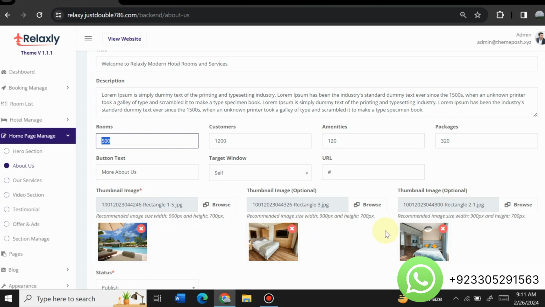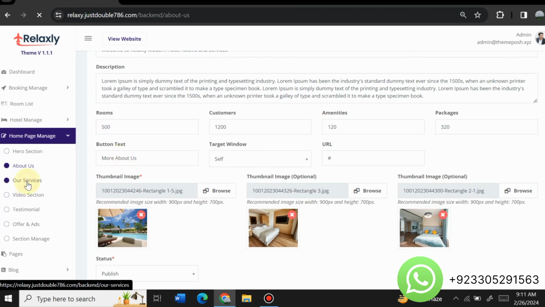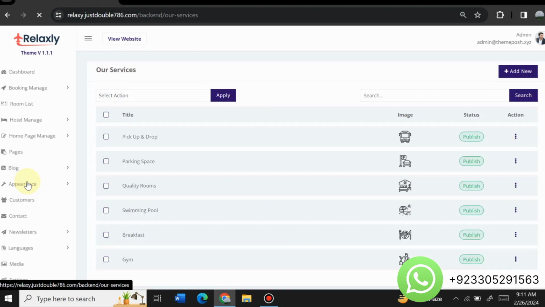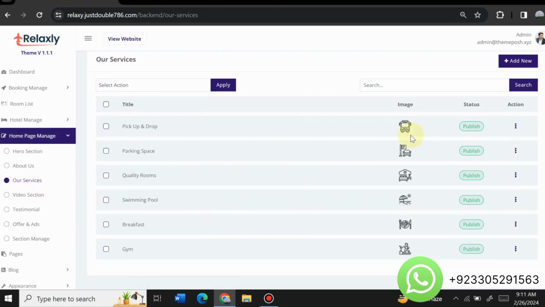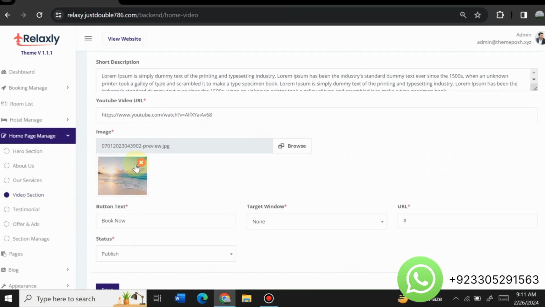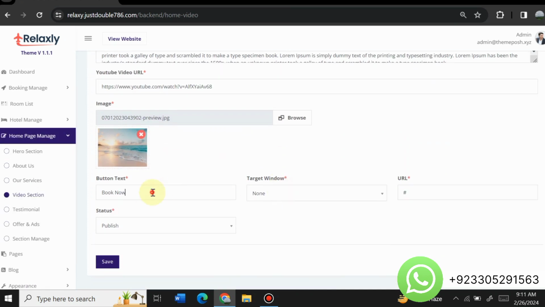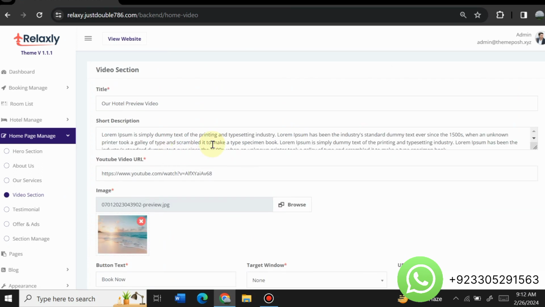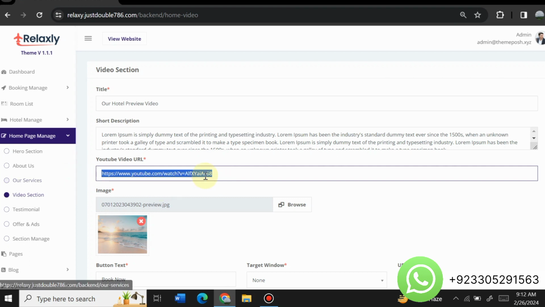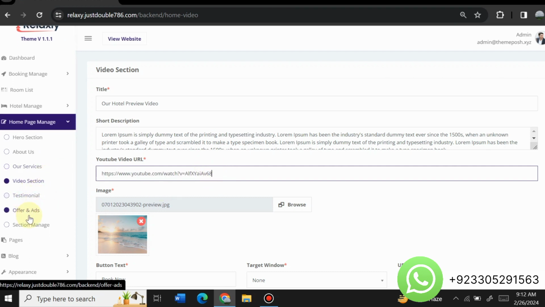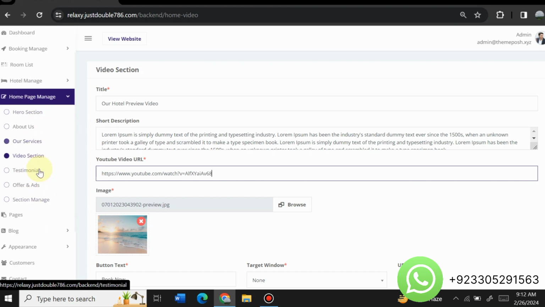images from here directly. And here is our services section, and you can manage the services section directly from here. Here is a video section, you can manage it from here. You can add your own video, and here you can change the text of buttons, target windows, short description. This is a video link that you can insert your own video link from here. And similarly, you can change the testimonial, ads, offer section, hero section, everything from here.